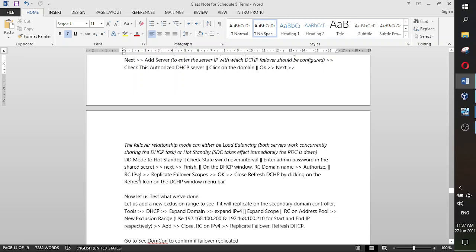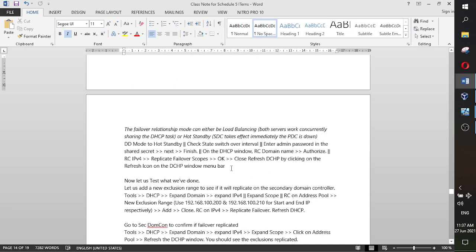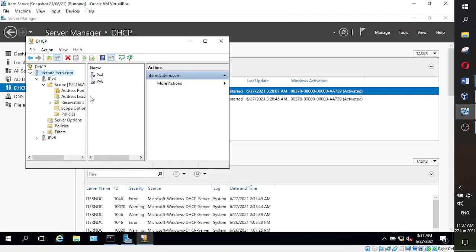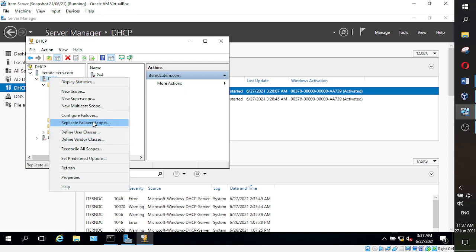What next? We right click on IP version 4, replicate failover scopes. Okay, close, refresh. Right click here, replicate failover scope. So what we did initially was to define a new scope for DHCP. That means we set the range of IP addresses within which the DHCP protocol will be assigning addresses. After we did that, we configured failover between two servers. Now we've authorized that configuration. We now say replicate the failover scopes. That means what we configured here, replicate it on the replica domain controller.